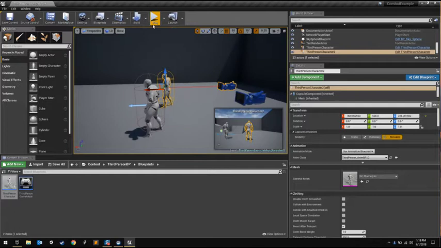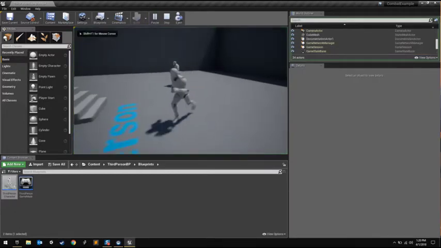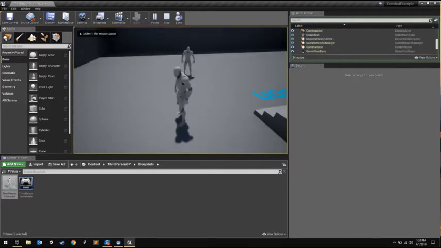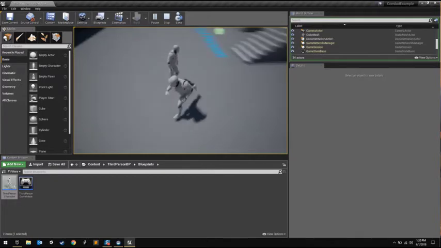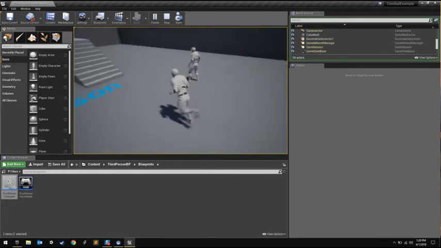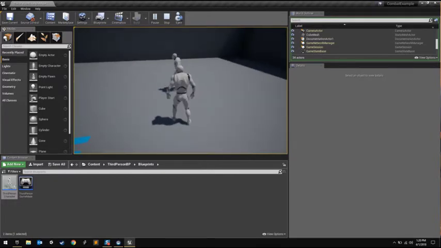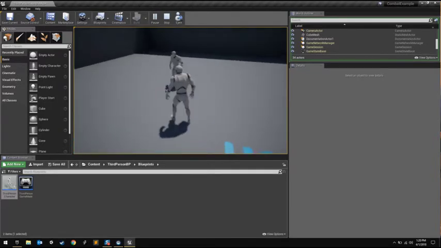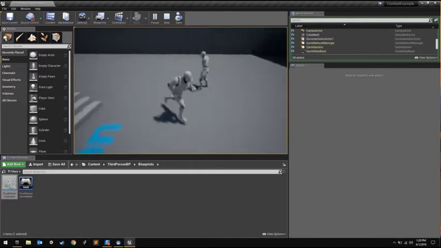Let's see what happens here if we play. So one of them is possessed by what we call a player controller, and the other one isn't possessed by anything. It's just standing there. So what we could do is possess that other object with an AI controller, and then give it some logic so that it can move around.